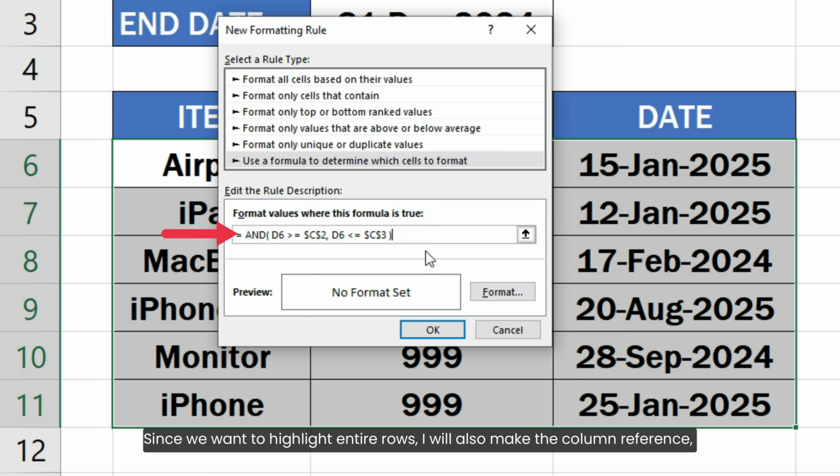Since we want to highlight entire rows, I will also make the column reference, that is column D, as an absolute reference using the dollar sign like this. So when Excel applies this formula to other rows, only the row number will be incremented while the column is locked to the order date column.